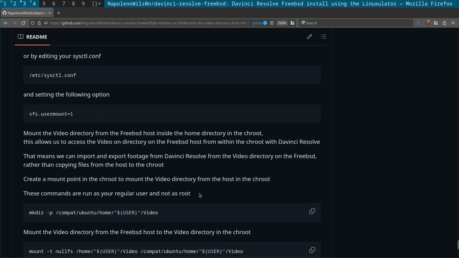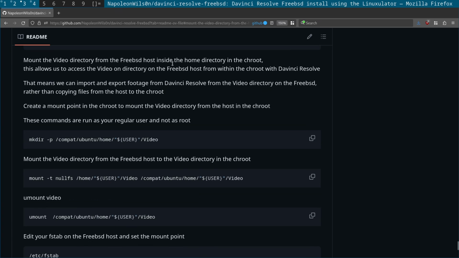Okay, so mount the video directory from the FreeBSD host inside the home directory in the chroot. This allows us to access the video directory on the FreeBSD host from within the chroot with Davinci Resolve. That means we can import and export footage from Davinci Resolve from the video directory on the FreeBSD host, rather than copying the files from the host to the chroot. We're going to create a mount point in the chroot to mount the video directory from the host in the chroot. These commands are run as your regular user and not root.